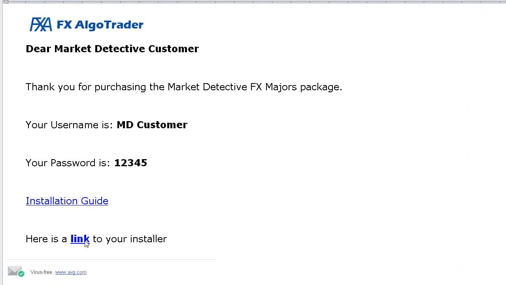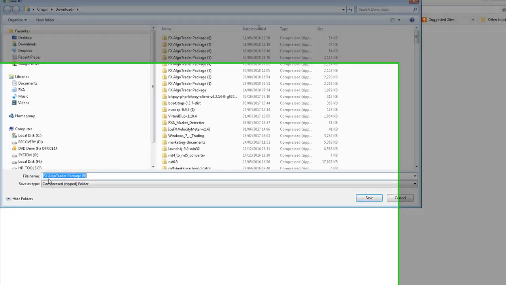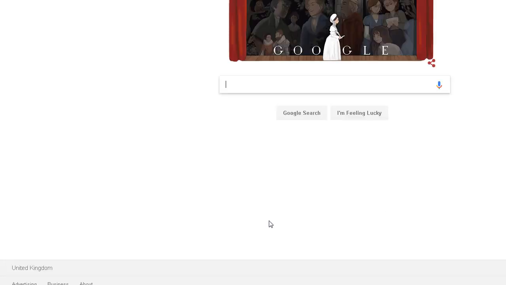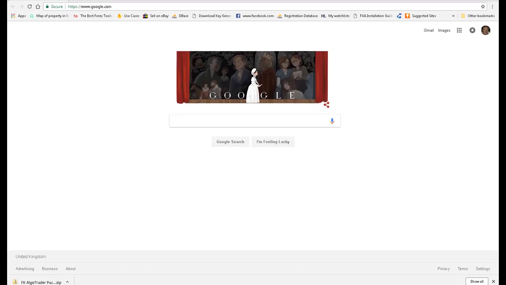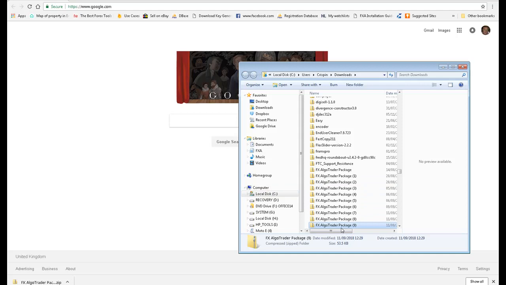So if you click on the link to the installer, you'll see a browser window pop up and you'll see this FX AlgoTrader package, which is a compressed zip file coming up. And if you save that to your machine, I'm just going to show you what this looks like a little bit down here. You'll see this little FX AlgoTrader package.zip is now saved to this machine. I'm going to show that in the folder, and you can see it.